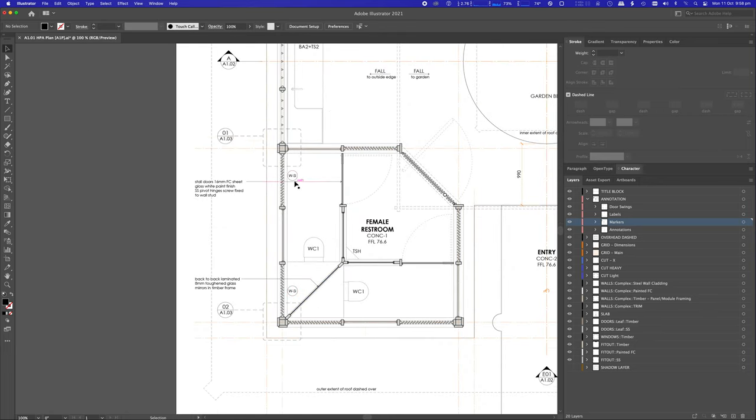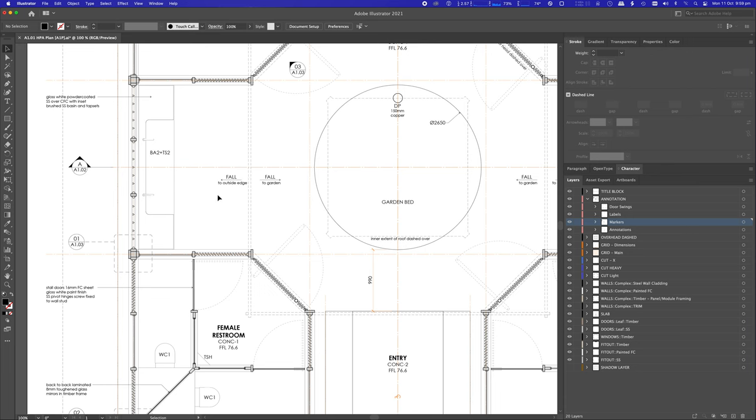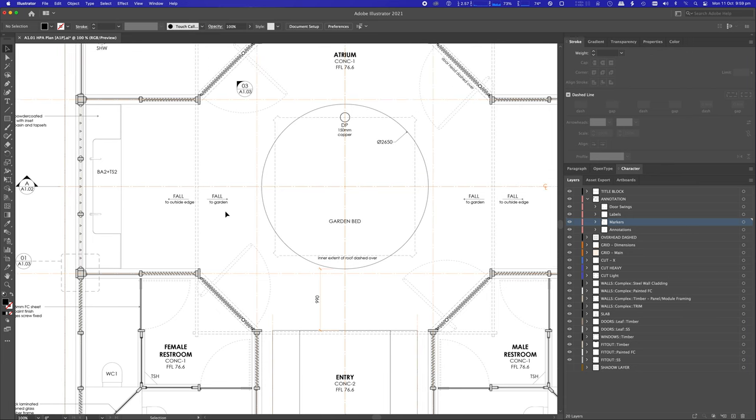Up to you whether you want to do that or not. I haven't decided yet whether I'm going to do that. I might do it, but I'll see how much room I've got. Other things I'm showing on here are my falls. I've got a fall to the outside edge and a fall to the garden, depending on where on the slab I am.